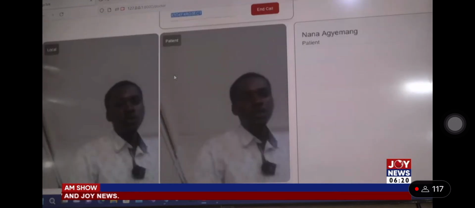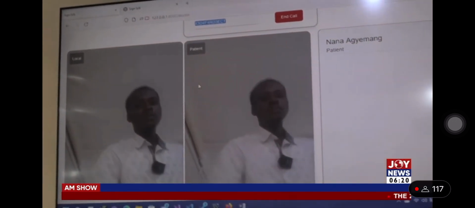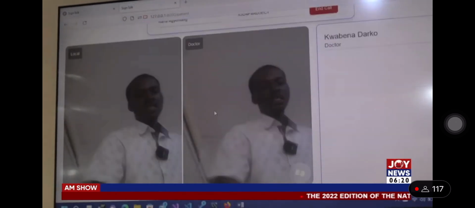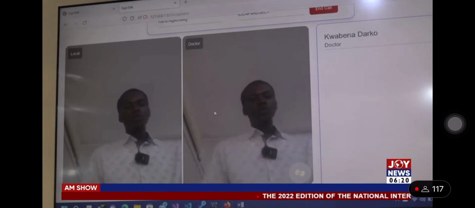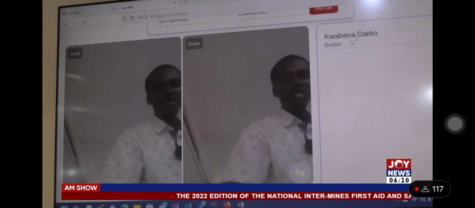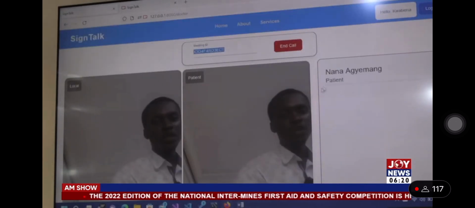Now, immediately they start the call, the doctor receives the video feed from the patient, and the patient will receive the doctor's video feed displayed on their view as well. And then you can see that the doctor's name has been displayed here, and the patient's name too has been displayed on the doctor view.